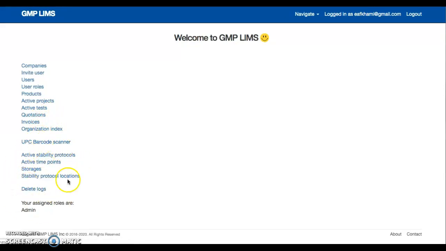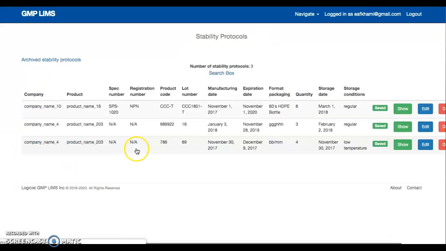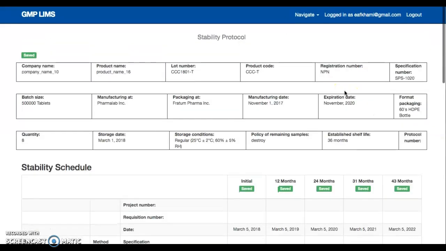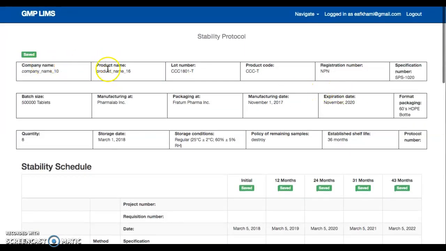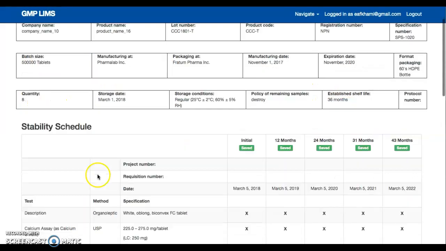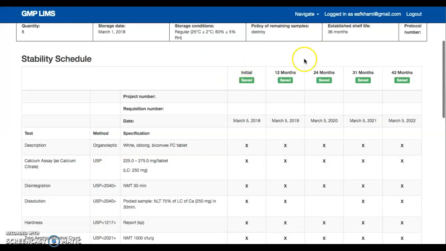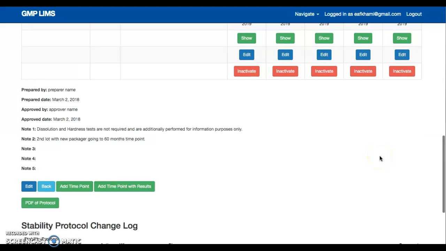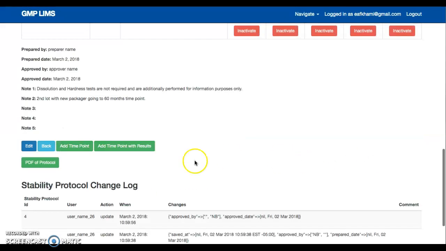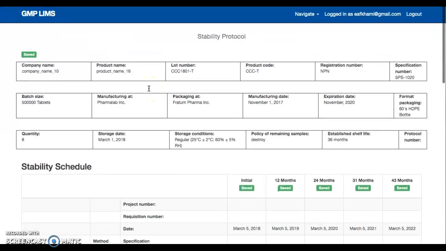There's a stability module associated with the LIMS. Basically, you can define protocols. I'll show you a regular one. So this is a protocol. This is the company name, the product name, batch size. Then you can define time points, and you can add time points that you've performed before and that have results, or you can add time points that are basically to be done in the future.